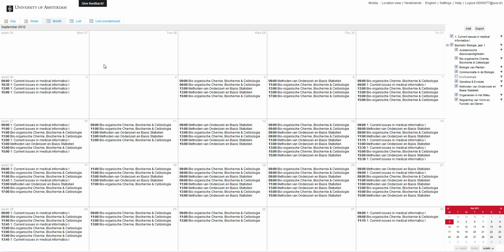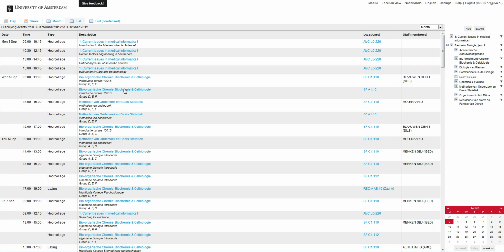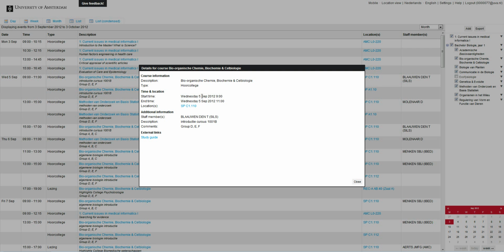If you prefer to have a list of your activities, you can also go to the list view. By default, this will show the upcoming activities for the next month in a list, but it is also possible to choose one of the predefined periods listed in the list box on the top right corner. Also in this view, it is possible to view the details for a course by selecting the title. This also presents you with an option to go to more information about the course's location or information in the study guide.